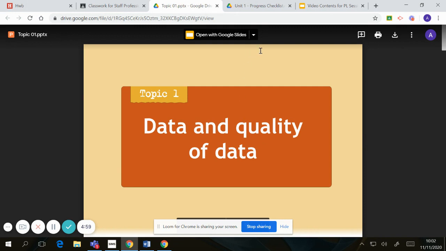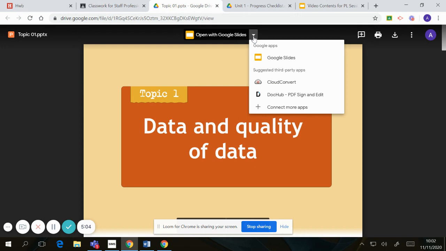Okay, this is a theory presentation from GCSE IT. If I click on open with Google Slides, I might lose some of the format, and this is something you need to look at. It all depends how it's been set up. But now it's going to try and convert this from a PowerPoint into a Google slide.